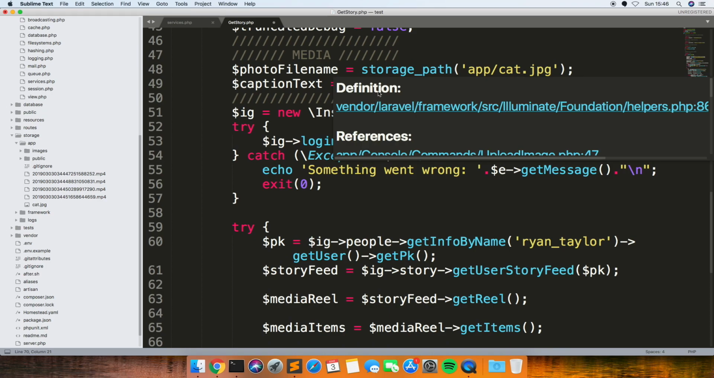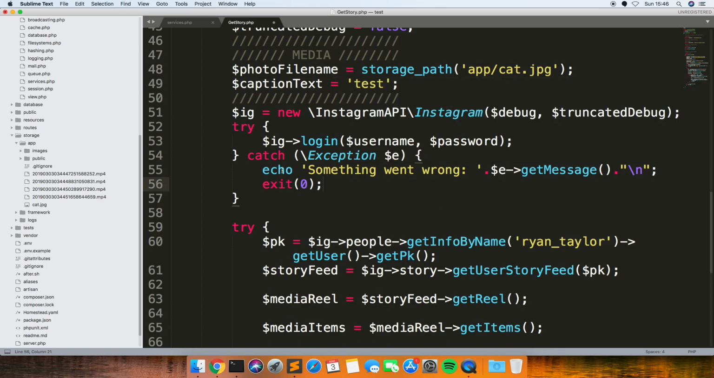So what you can do is maybe have a loop. If you've got everyone's username saved in a database, you could loop through each username and replace this with the actual username from the database, and that's how you could loop through quite a lot of profiles and save the stories that way.